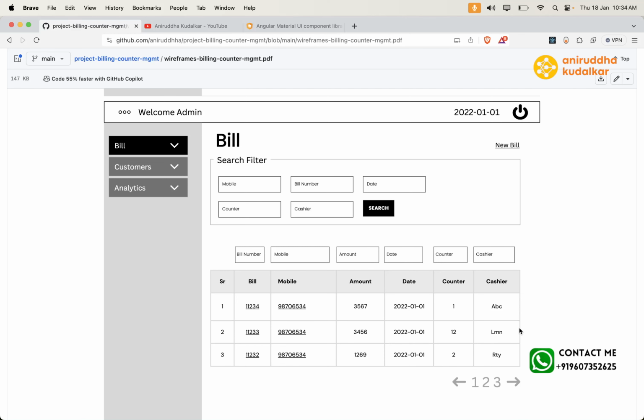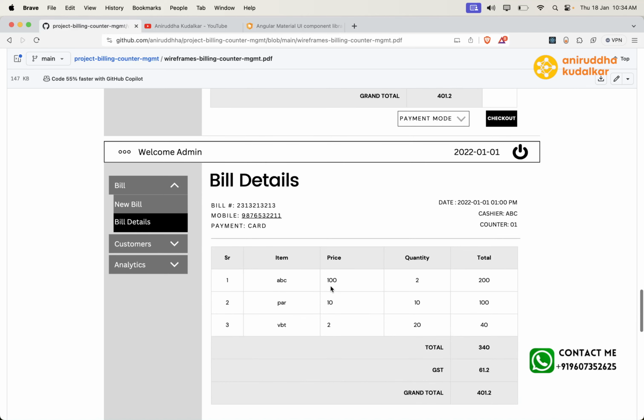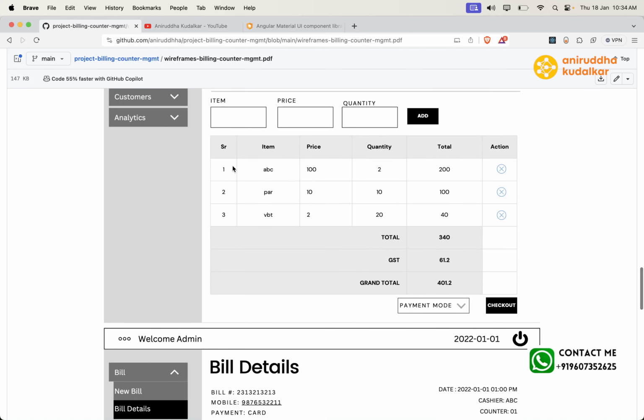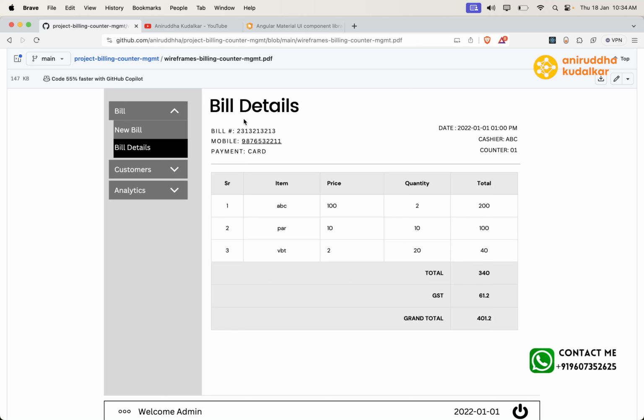This is clear, right? So this page is complex. This page is the most complex. It will take a lot of time. Then bill details is clear. Whatever bill details you have, whatever bill items you have added, you need to show them in this form: bill number, mobile, payment card, date, cashier.